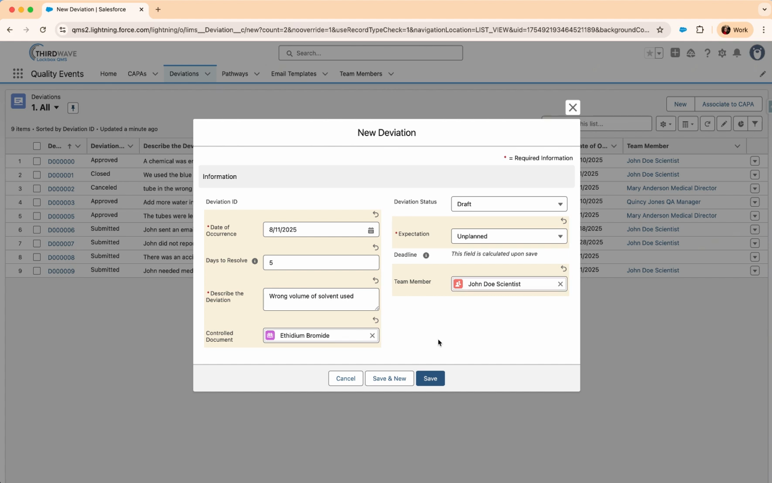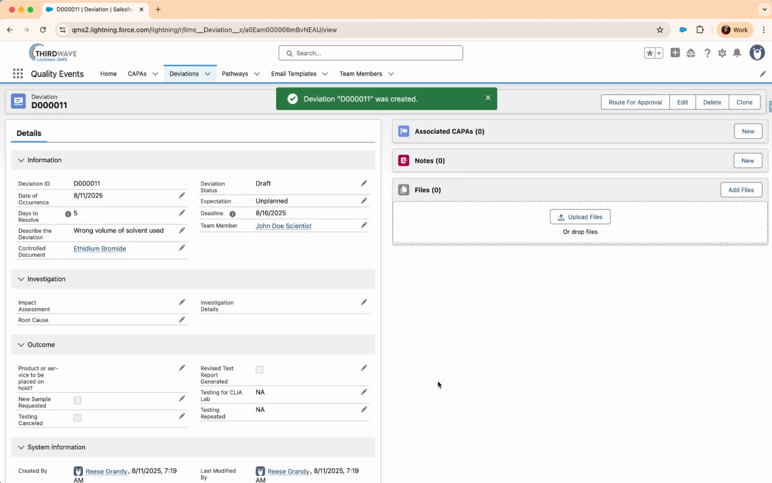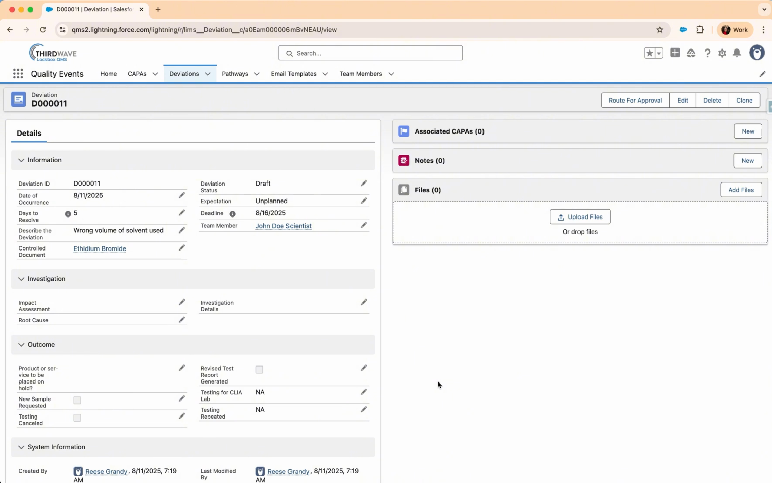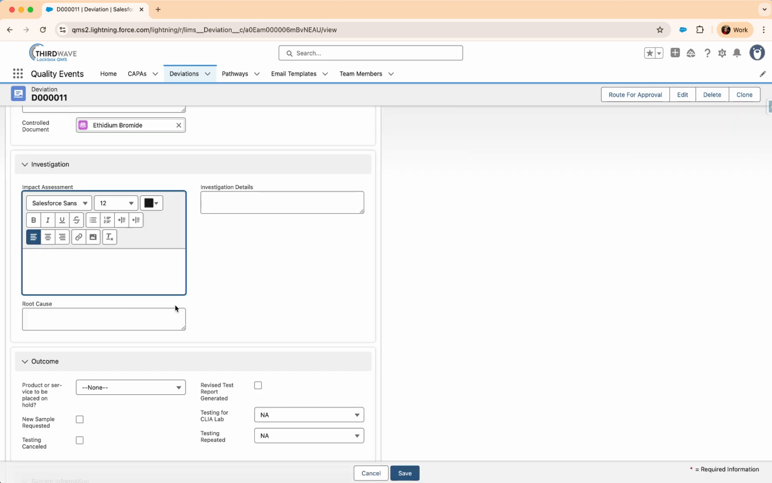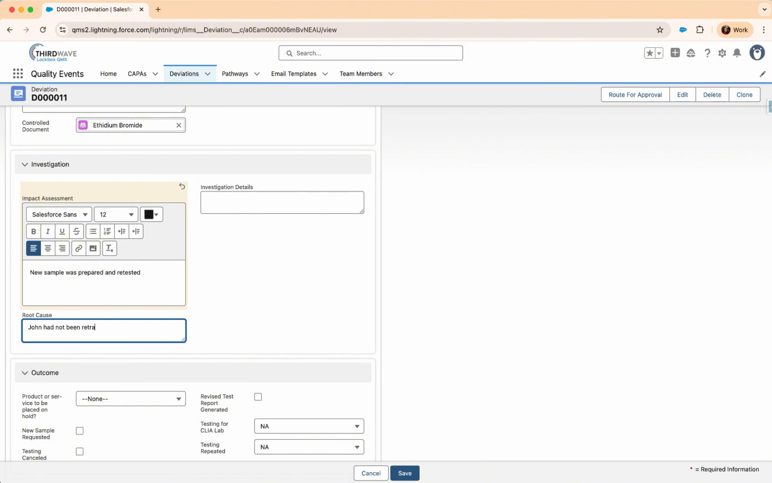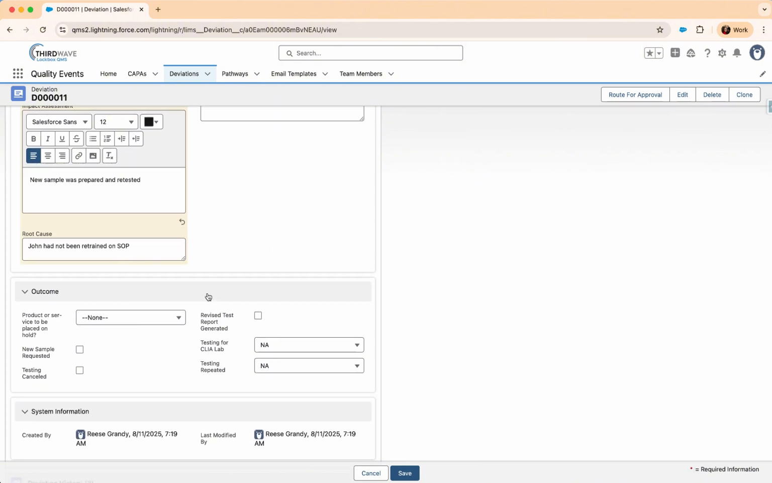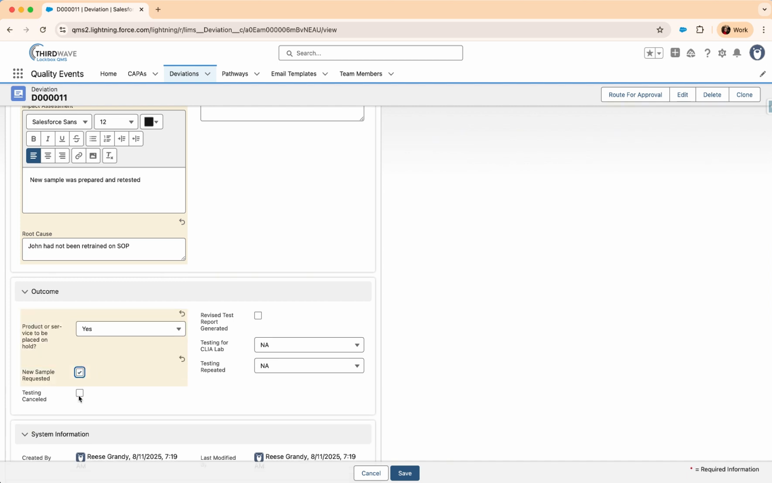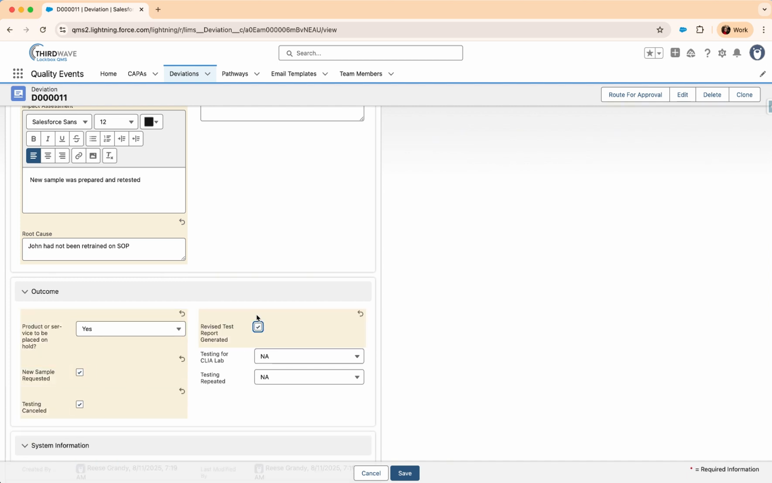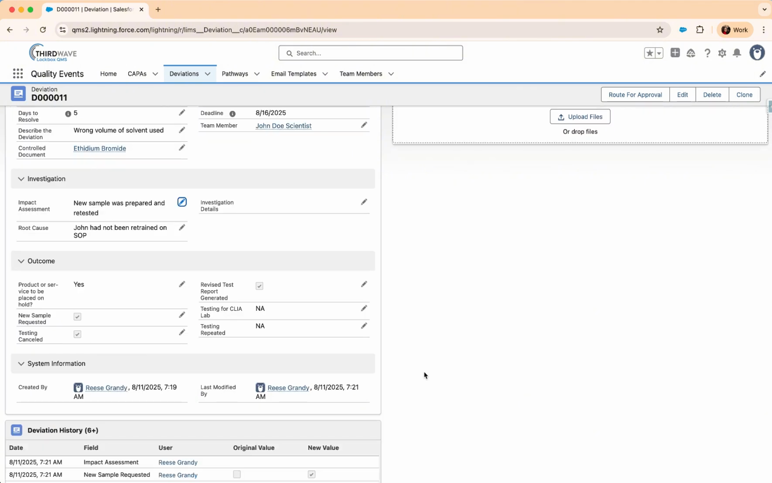After clicking Save, I'm taken to the deviation record page, which will store all the information about the deviation, including the investigation details like an impact assessment and a root cause analysis. The outcome of the deviation can also be documented here. This includes marking if new samples had to be requested, if testing was canceled, or if new reports had to be generated. Once the deviation is ready for review and approval, it can be routed through an approval pathway.